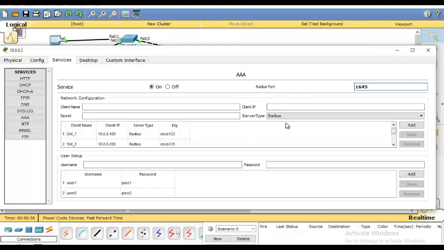Yeah, the same client switch 1, 10.0.0.1. You will come with the password Cisco.